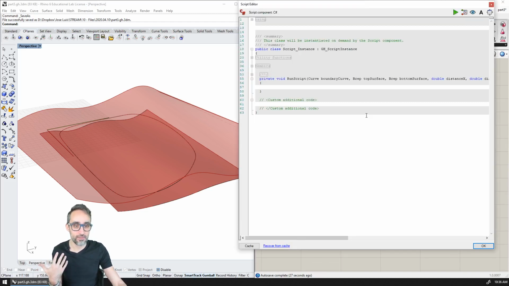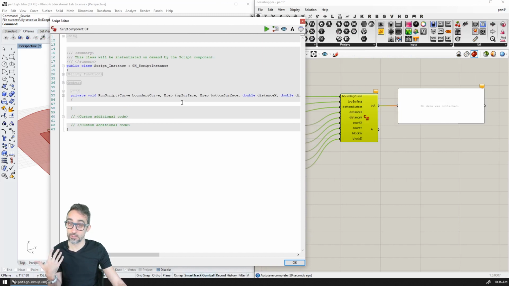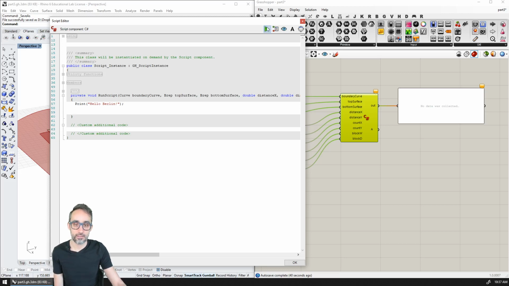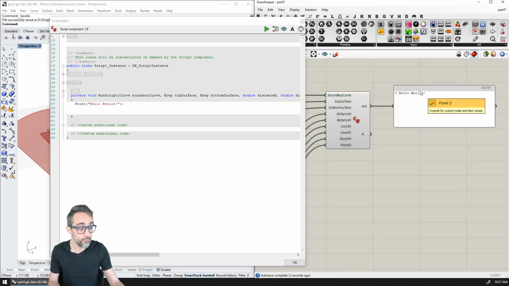So for example, something that I can do very easily to see if the component is working is that I can open the component and I can just type print, and then for example, hello Berlin, and that's it. And then I can run this component and I can see that the component is outputting this string that I just created. So everything is working well. So I think we are good to start.